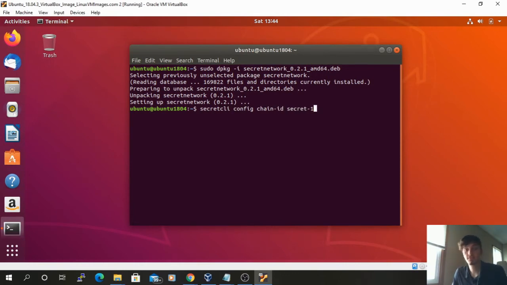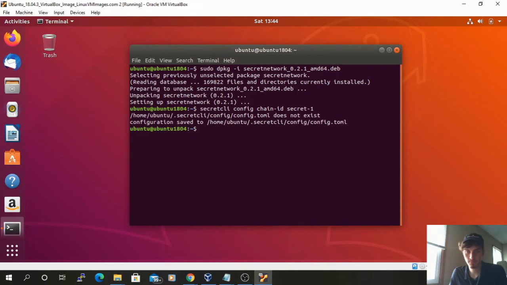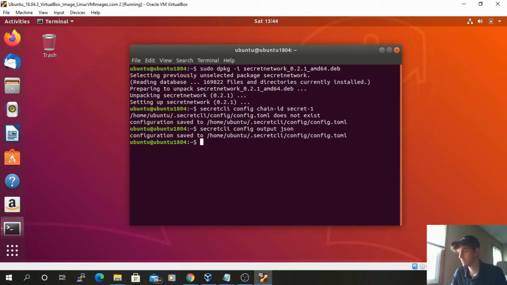So that's secret client configure, chain ID, secret 1. Boom, that's the first configuration. Now we'll do the second one. The JSON file right there, got that configuration.